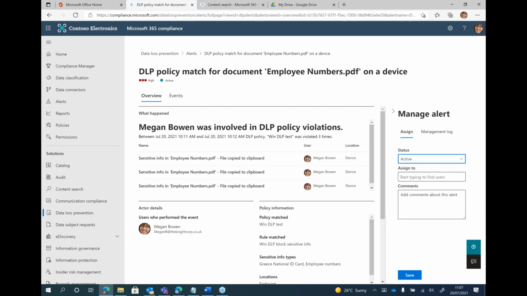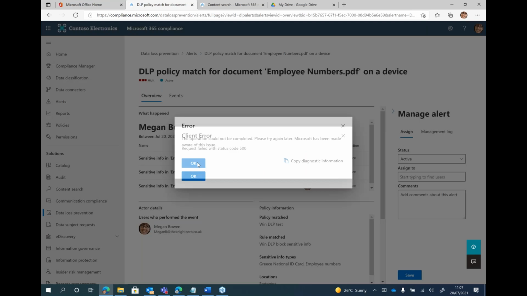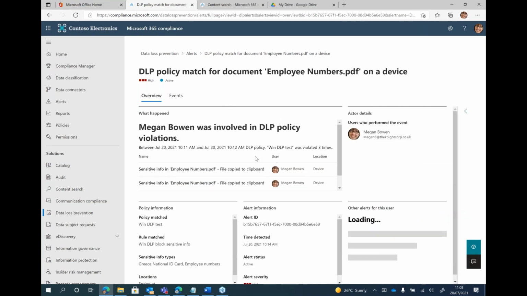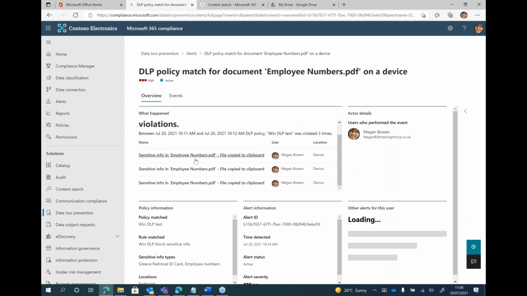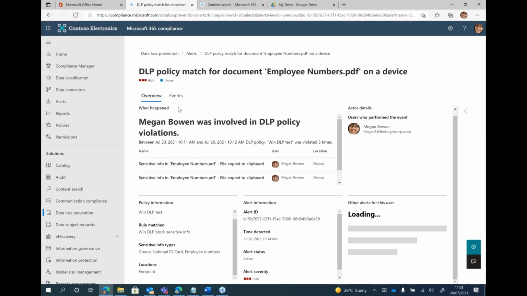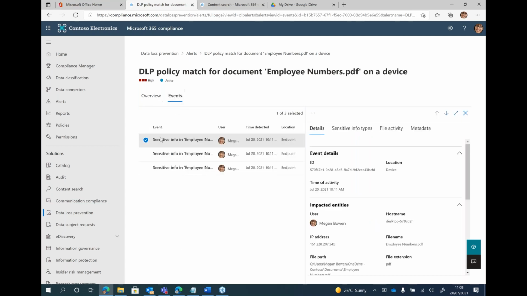You can see I can change the status. Something wrong with my demo. Investigating, dismissed, resolved, add some comments, save that, assign it to somebody. But you'll see there's plenty of information for you to understand why that DLP policy was triggered. What was the information, what sensitive info types were included, what locations, the time, and so lots of great information that you can go and start to have a look at in more detail.